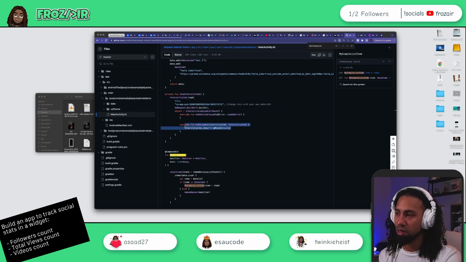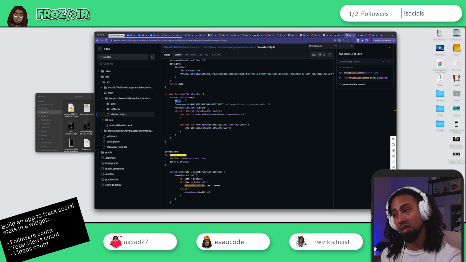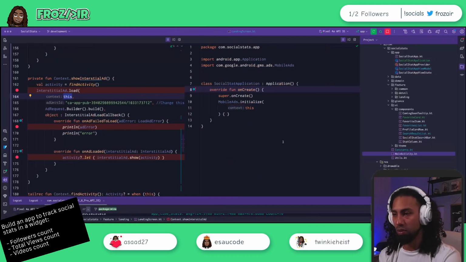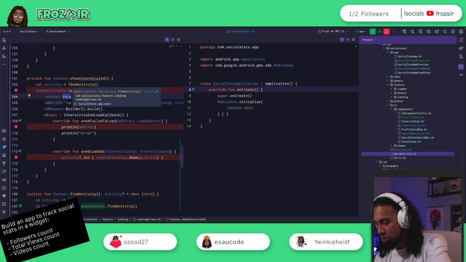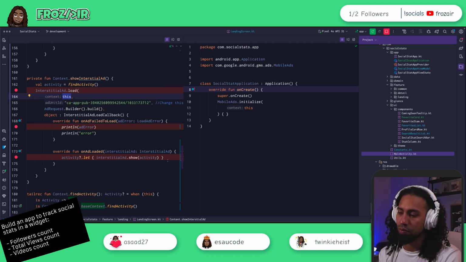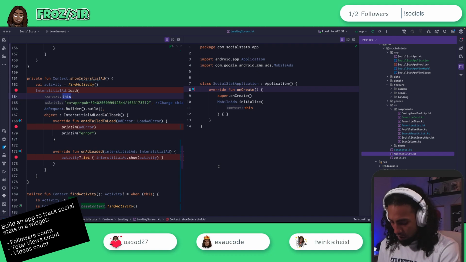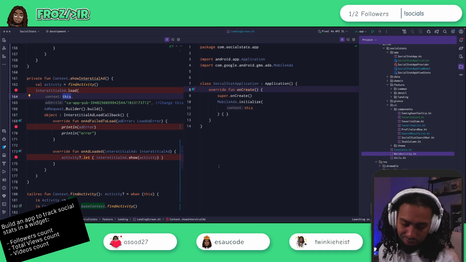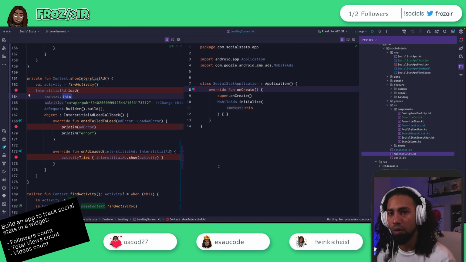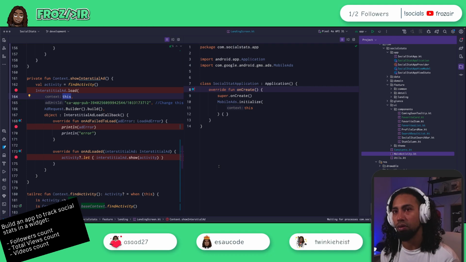I was thinking maybe it's because of this piece, but we're not even hitting the onAdLoaded. We're failing when we're trying to load this, which might mean that this context is not what it needs to be. But what I can do is let's just see what this activity is when we call this. If that activity is not null, then I don't know what the problem might be. But I mean, it's making the call. It's just saying no fill.